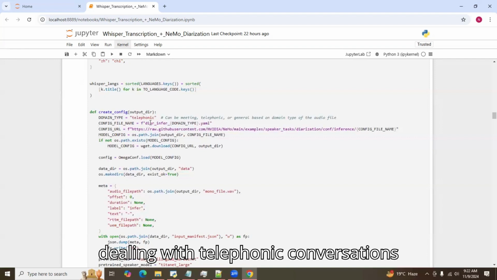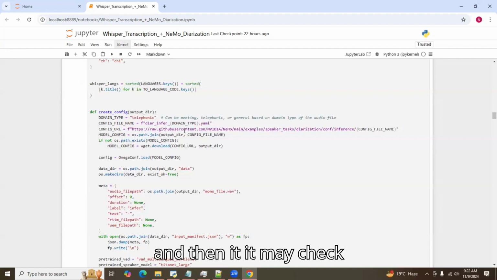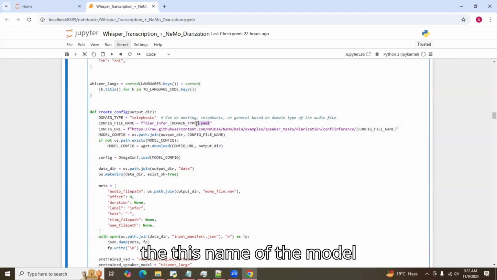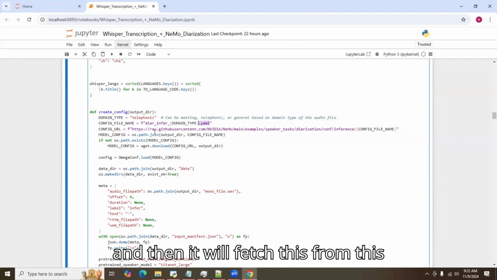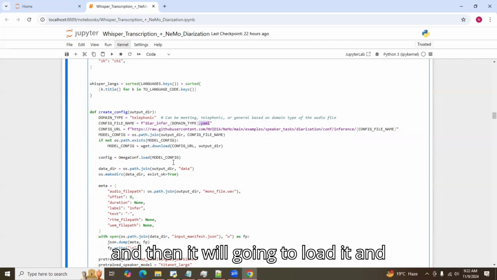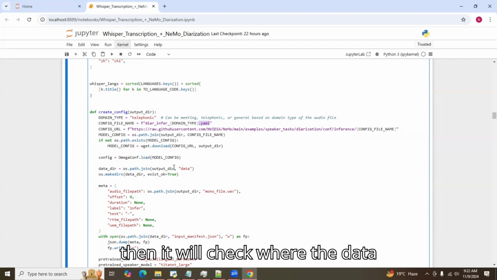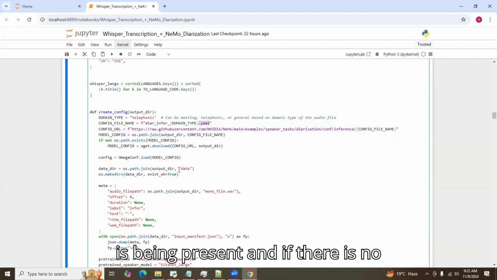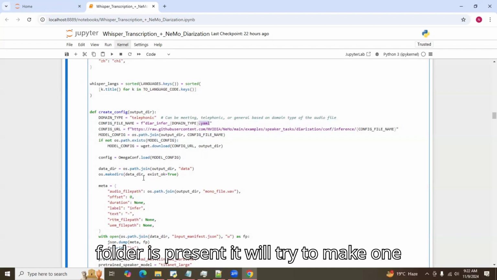we are basically dealing with telephonic conversations, and then it may check the name of the model, and then it will fetch this from this repository, and then download it offline in the system, and then it will pass it to the function, and then it is going to load it, and then it will check where the data is present, and if there is no folder present, it will try to make one.